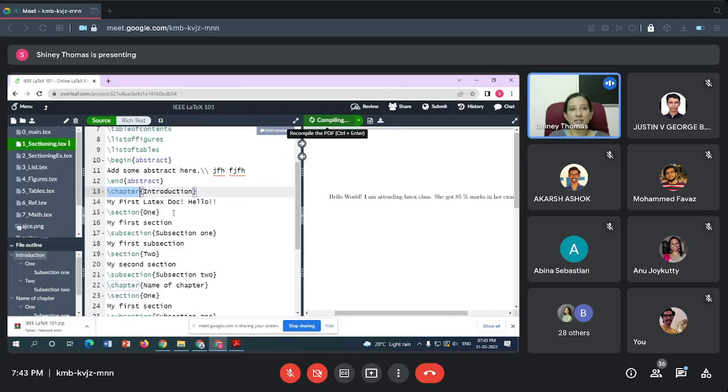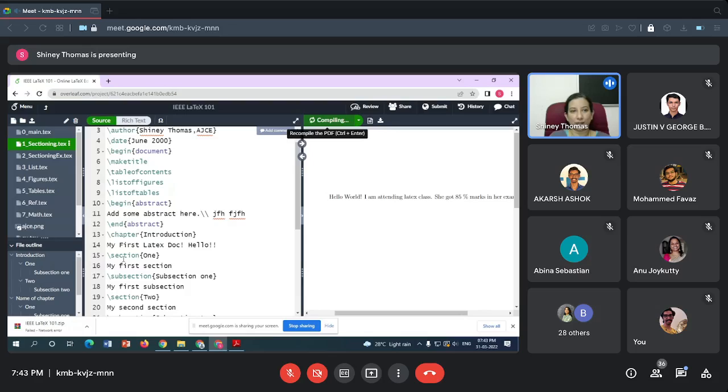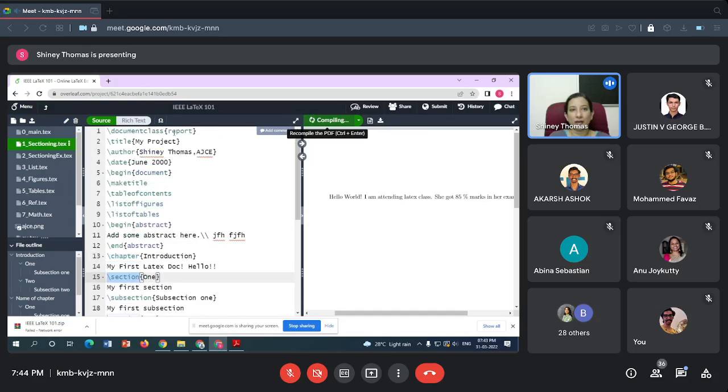Now, in order to create a chapter, the command is very simple. Just use the command slash chapter. The chapter command is only available in the report kind of document. It's not available in the article kind of document. So if you're creating an article, you should start your first section by using the command section, not chapter. That is one thing you have to note. If you're using the document type report, then chapter is available there. That is why I prefer that when you're creating a seminar report or a thesis or a project report or any kind of mini project, you should always use a report kind of document.